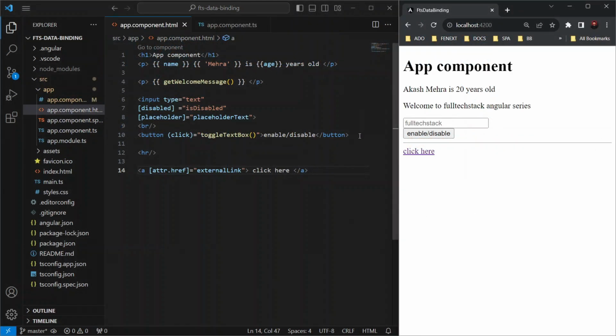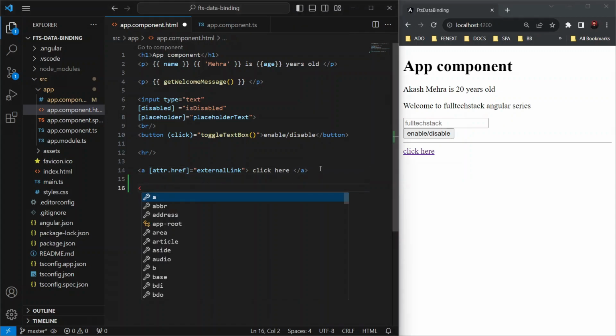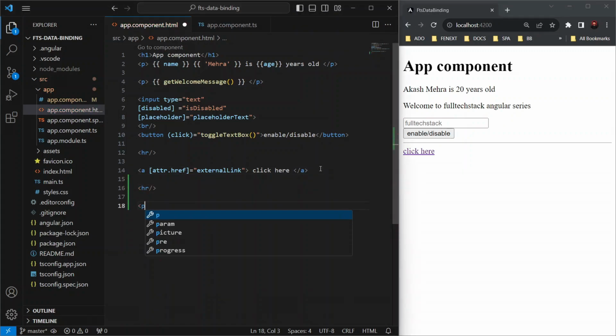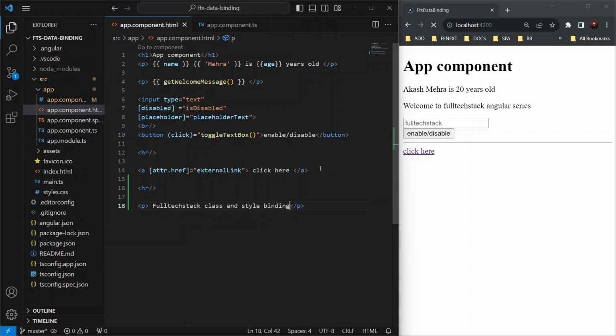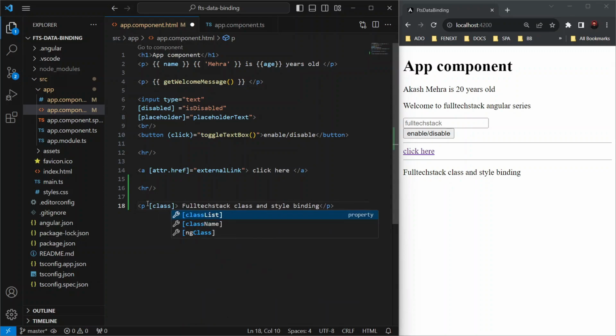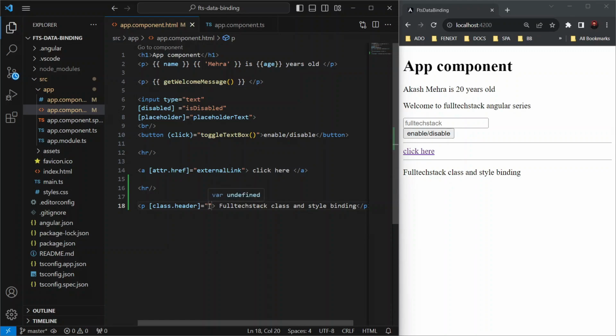Here is our sample reference project. Let me add a horizontal separator here and add a paragraph and type in Fulltechstack class and style binding. Now, for applying any class to this paragraph, the syntax is pretty simple. You can simply add square brackets and then in here class dot class name, let's say header, and in here we tell Angular if we want to apply this class or not.